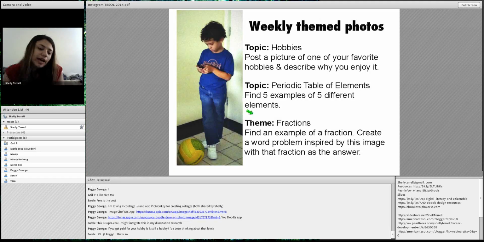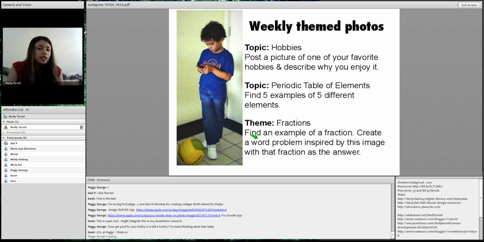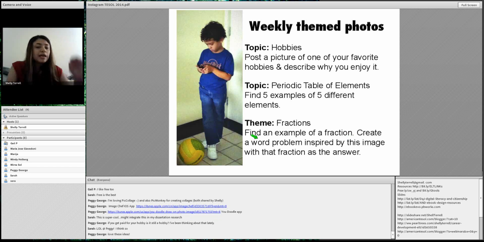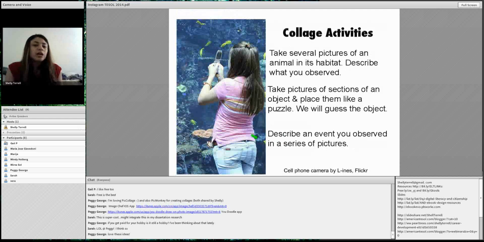And then the last one is for math. So math, fractions: find an example of a fraction. For example, if I ate half my pizza, they create a word problem. So they don't just add text. What they would actually do in this case is add a word problem inspired by that image that uses that fraction. So if they're putting in a pizza, then they have to make a word problem of the pizza. And if 1/3 of it was eaten, then that's what they have to do.